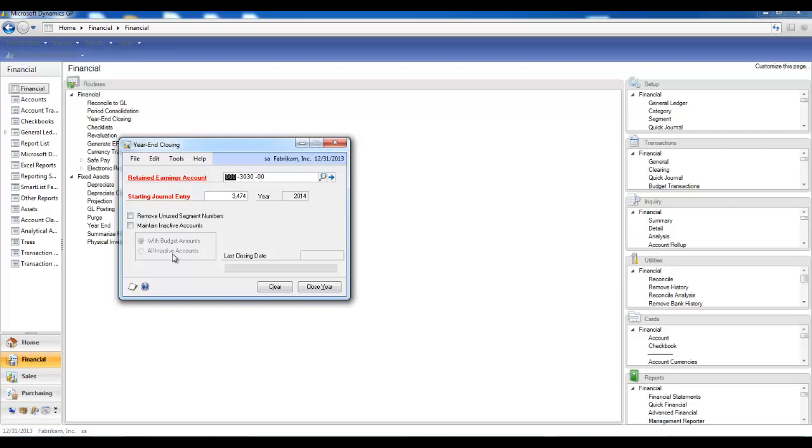Previously, these accounts would automatically be deleted during the close. Now users can select to keep all inactive accounts or just those zero balance accounts with amounts entered in a budget.